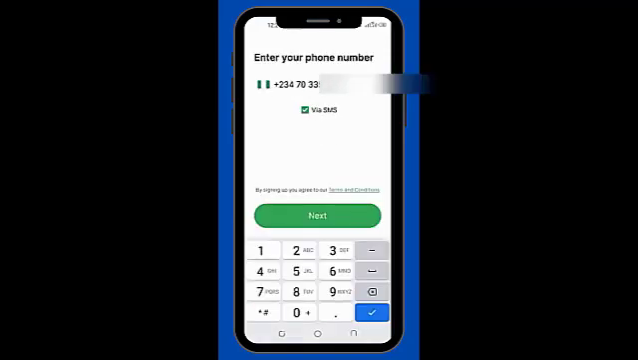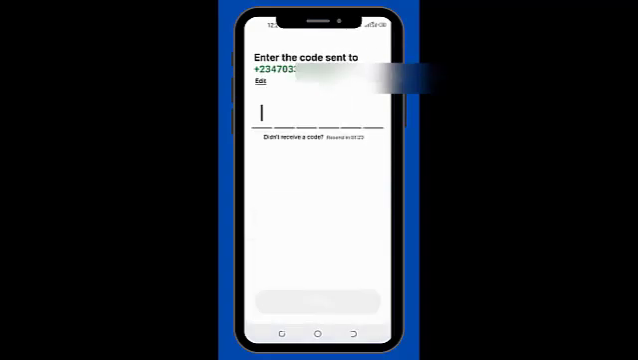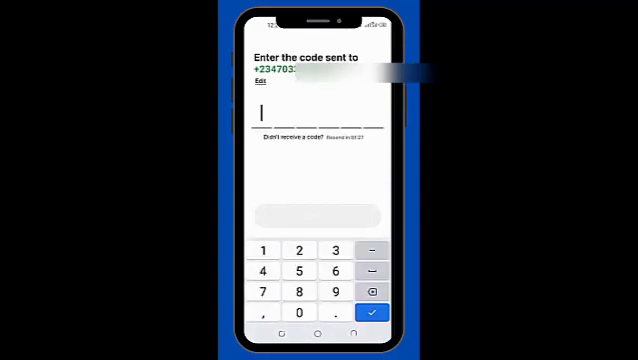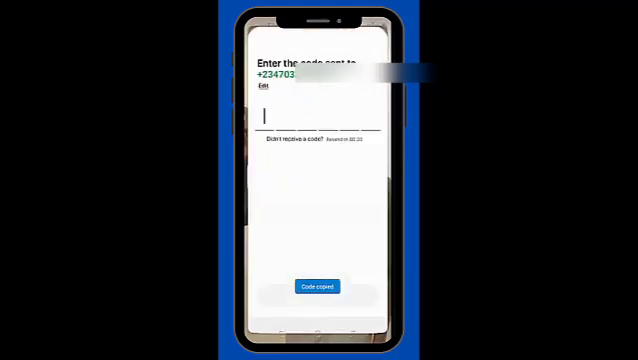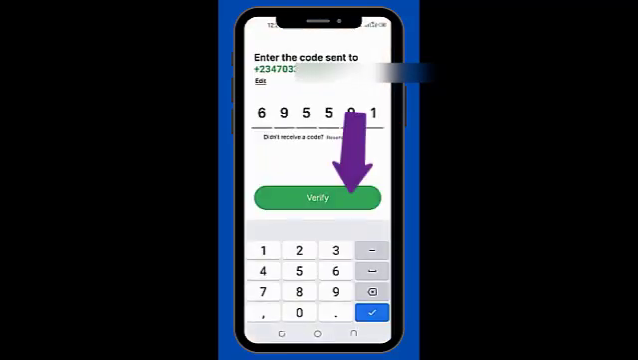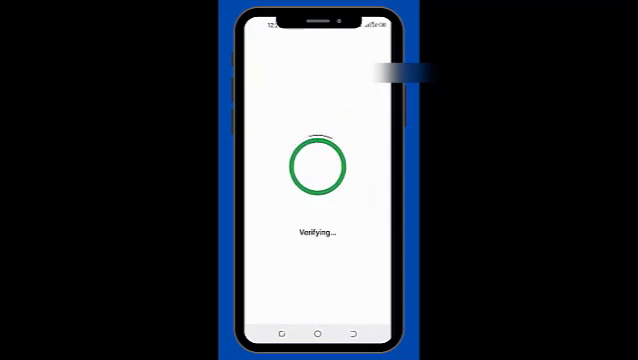I will add my valid phone number. A verification code will be sent, so I will just leave this SMS option checked so I can receive the verification code via SMS, and tap next. I will head over to my inbox for the code. Here it is. I will copy it, come back to my app, paste it here, and then tap verify. Okay, my phone number is verified now.